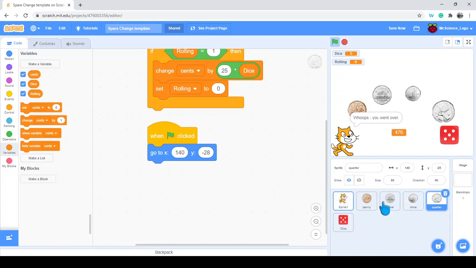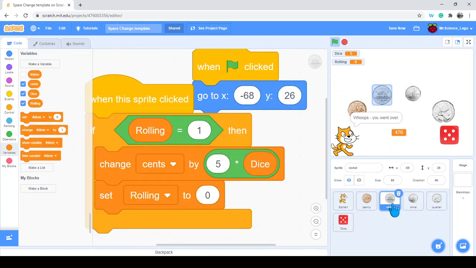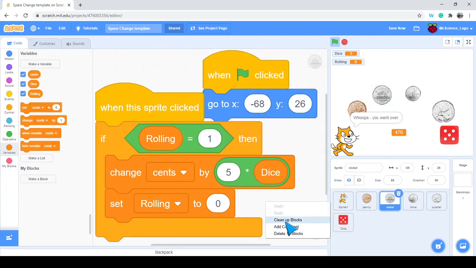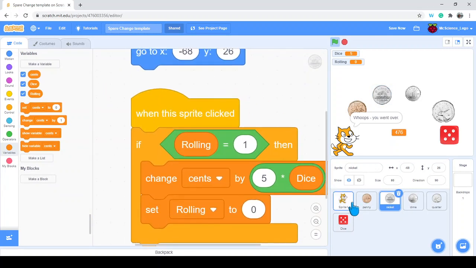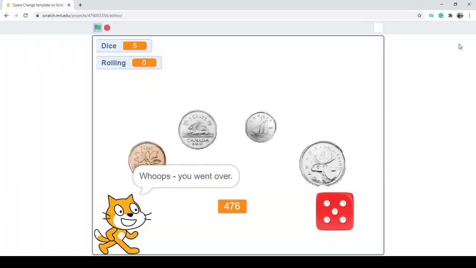So I'm just going to check on the dime. It's 10. And we've got our rolling good. The nickel is looking good. The penny's looking good. Everything's looking good. All right, let's run this, see what we get. So, welcome to Spare Change. I've rolled a 5. Rolling is 1, so it tells me that I'm rolling.